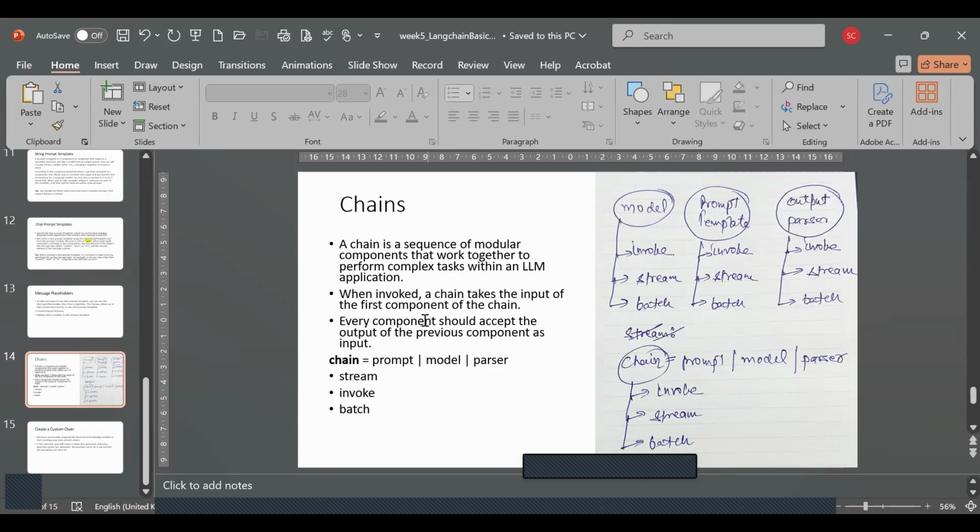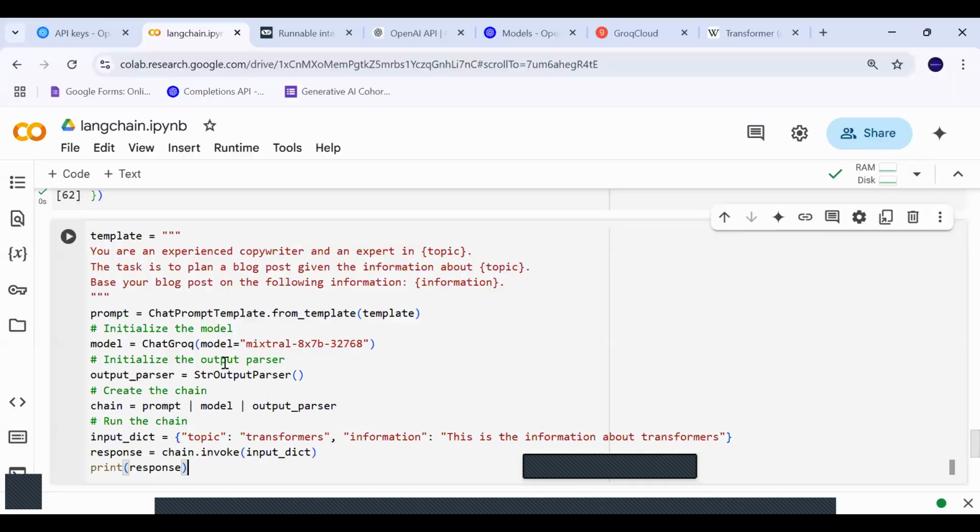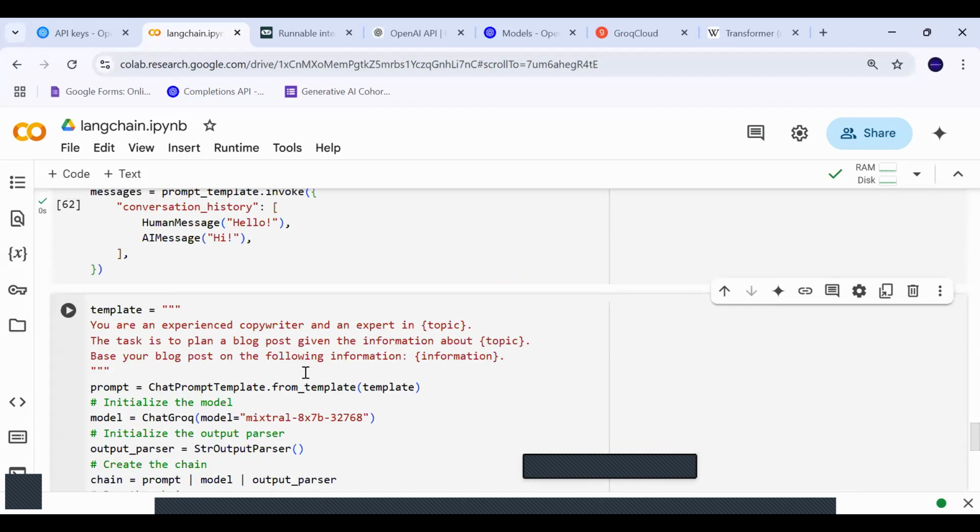I will simply copy paste to save some time. So this is my code. Again, I am doing a template. This is a simple string, just like an f-string in Python, where I have the text and within that I have some variables. Super. Now I am building my prompt.